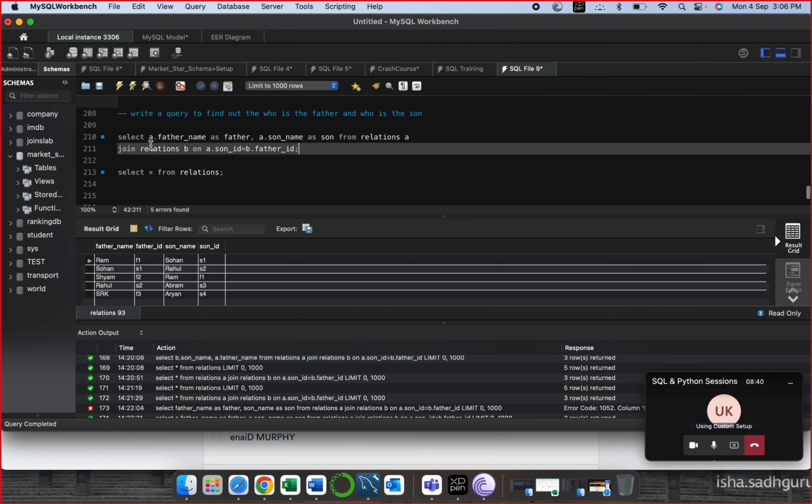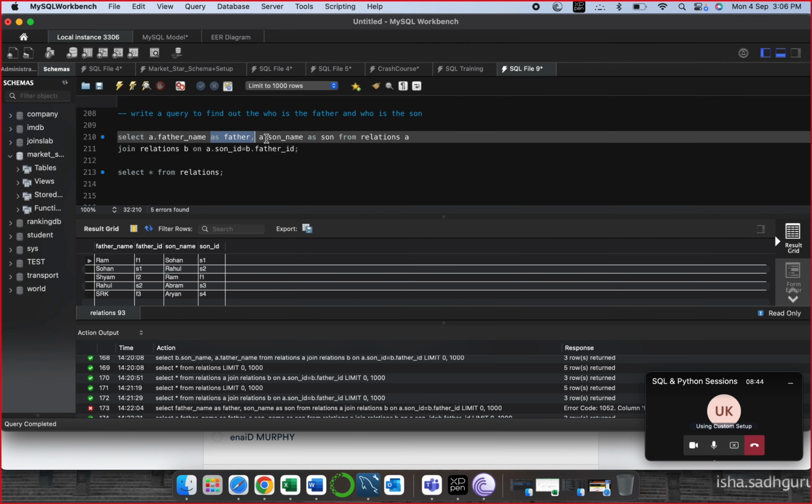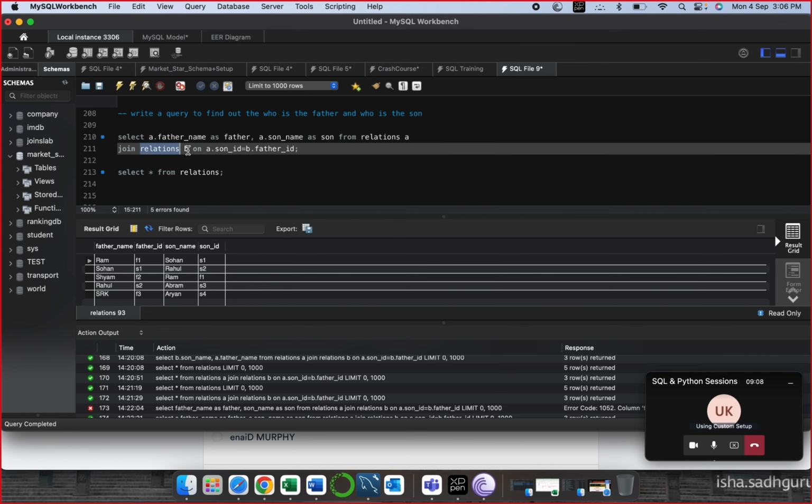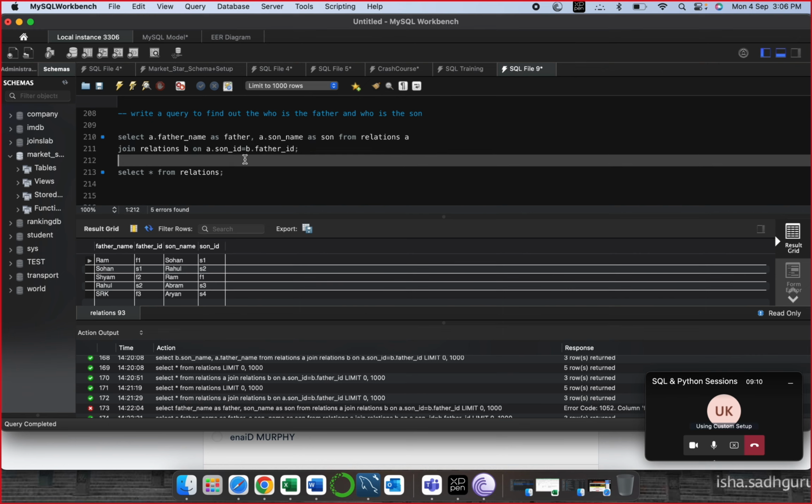I can say select father name as father. I'm defining a name to this rather than getting a final result with the column name as father name. I'm just giving it an alias, which is father. I am finding out the son's name as son from relations table. I'm giving it as table A, and I'm putting a join with relations table itself and giving another name as B. And what I'm doing is son ID is equal to father ID.